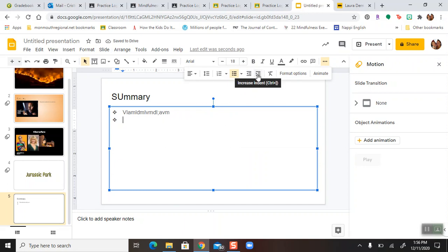Maybe I wanted a subtopic underneath that. All I would have to do is hit this increase indent button, and then I could do my subtopic. Now what if I wanted to go back out? I would hit decrease indent and it would bring me back out. Okay, so simple. Going in, want to go in one further, I just hit it again. Don't want to go back out, I hit it again. Okay, so it's pretty easy to do all of that, and then your alignment tools are also over here as well.